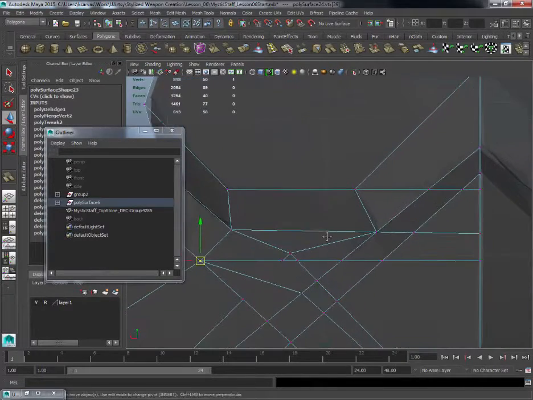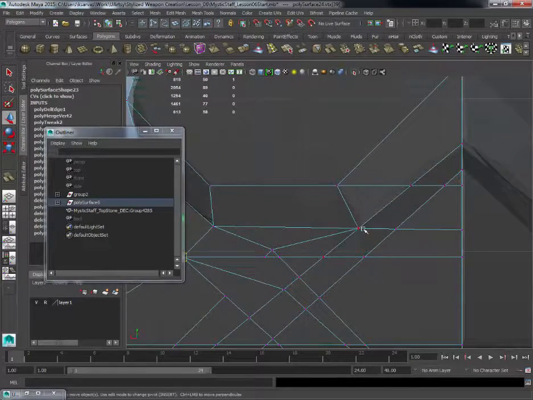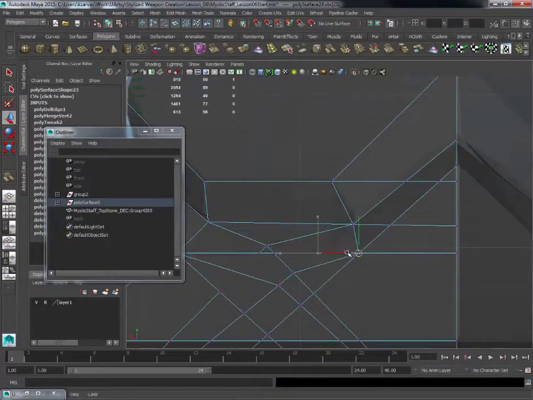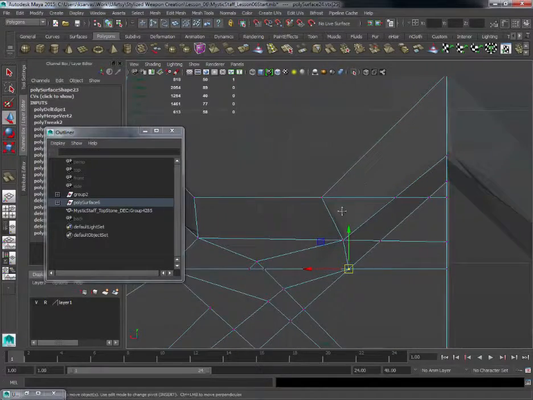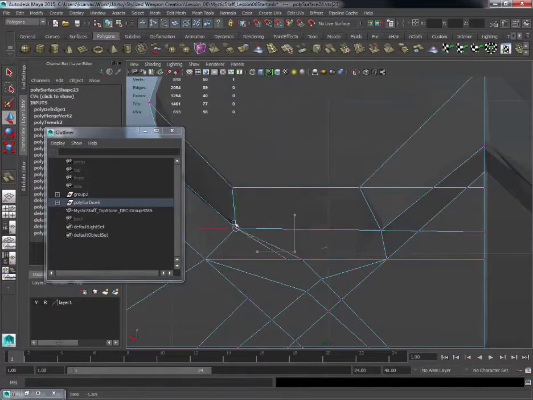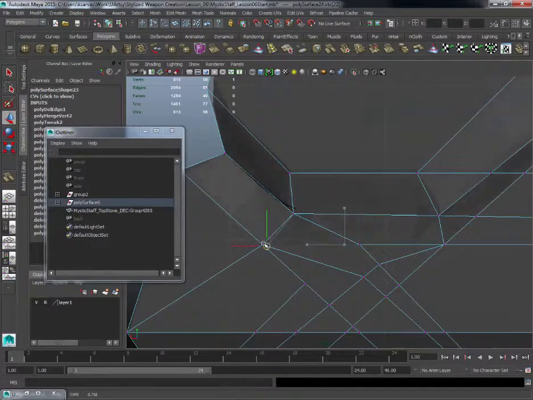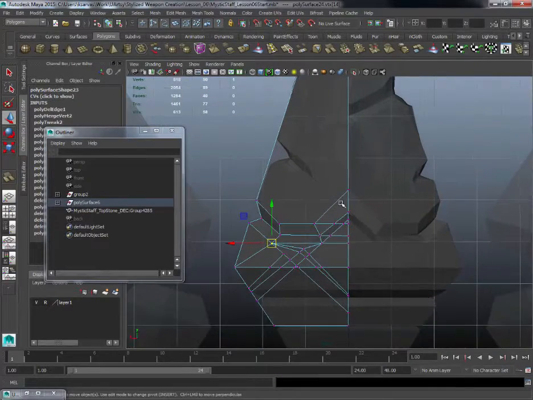I keep merging. I always start with the Cut Faces tool. Sometimes I need to use the Multi-Cut tool as well. Merge vertices when I can, just clean it up a little bit. But yeah, so you get the general idea.